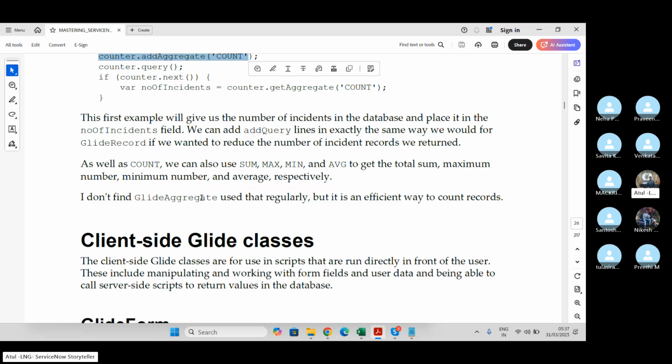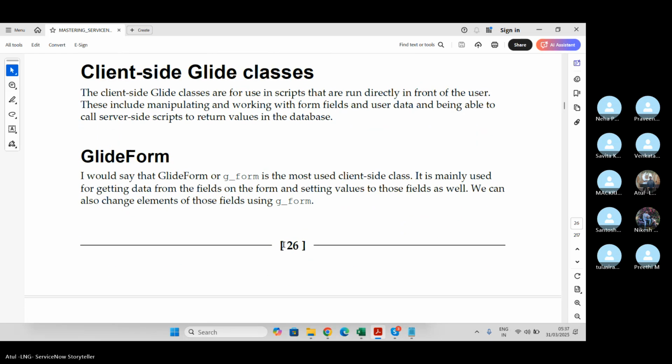Now these are a few server-side ones. I'm saying it's a few, not everything. It's very limited information. Now we have the client side. Client side means what works on the form level, which is important. And one more thing which is important, which will be discussed, is the UI policy.